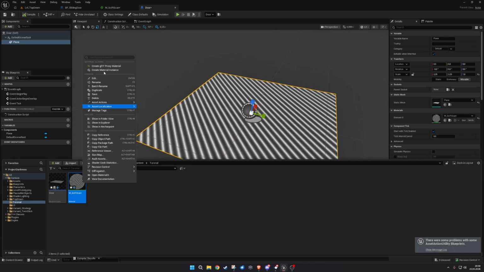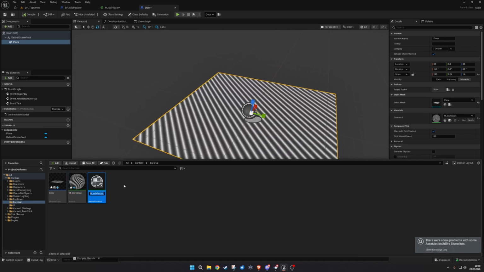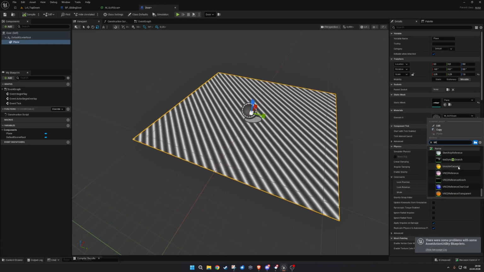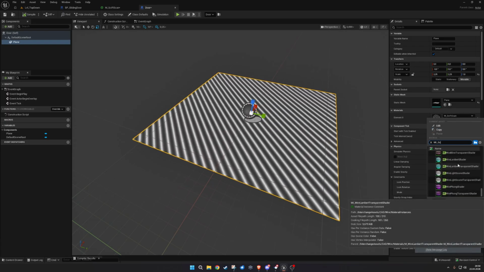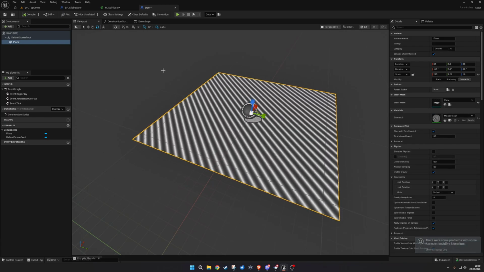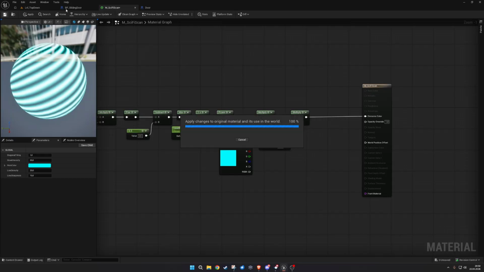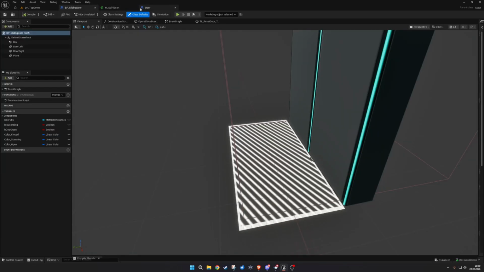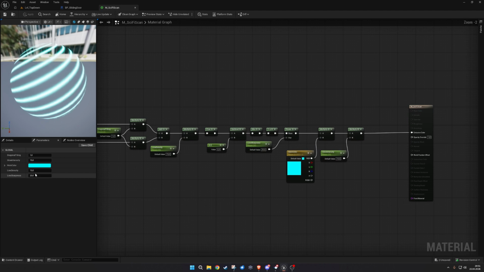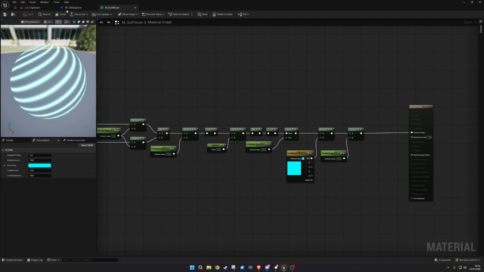Then you have to create a material instance. We just call it MI Sci-Fi lines. Then you have to put in the MI in here. MI Sci-Fi lines. Apply everything. So for the values, for now, the line density at 15, the line sharpness 20, the glow intensity to 15. You can see it's already looking good.